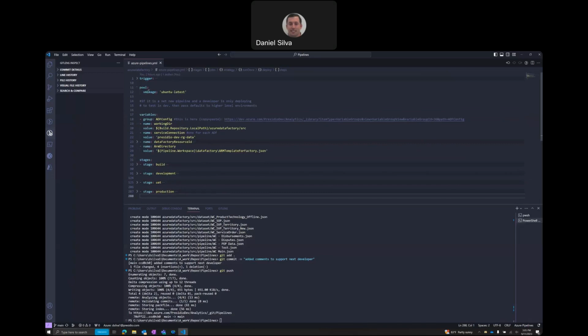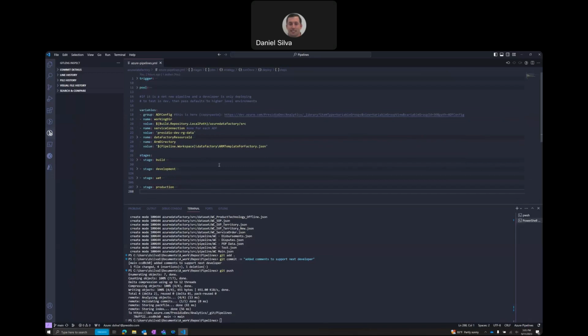Cool. The virtual machine image that I'm using is Ubuntu-latest. It's just going to pull the latest version of Ubuntu to perform this transaction. The next thing I have are variables.